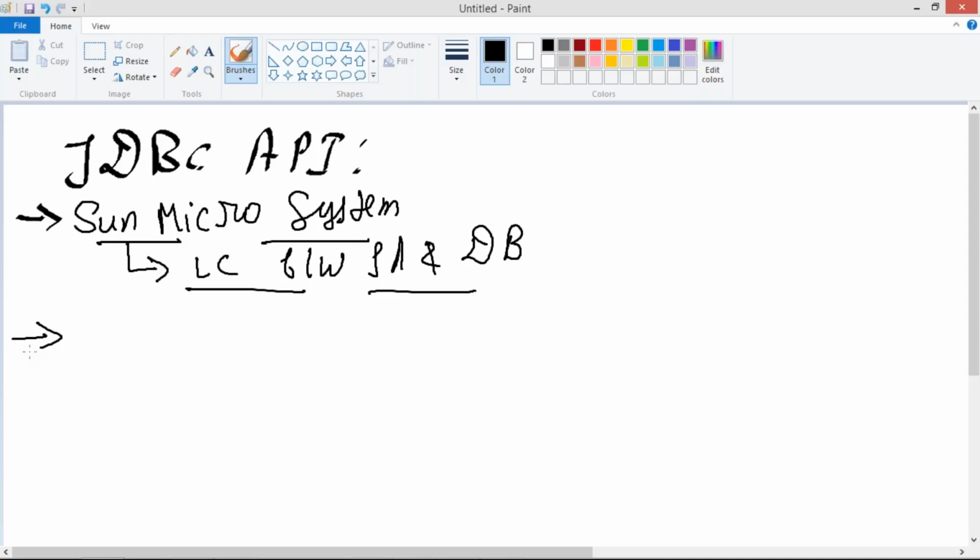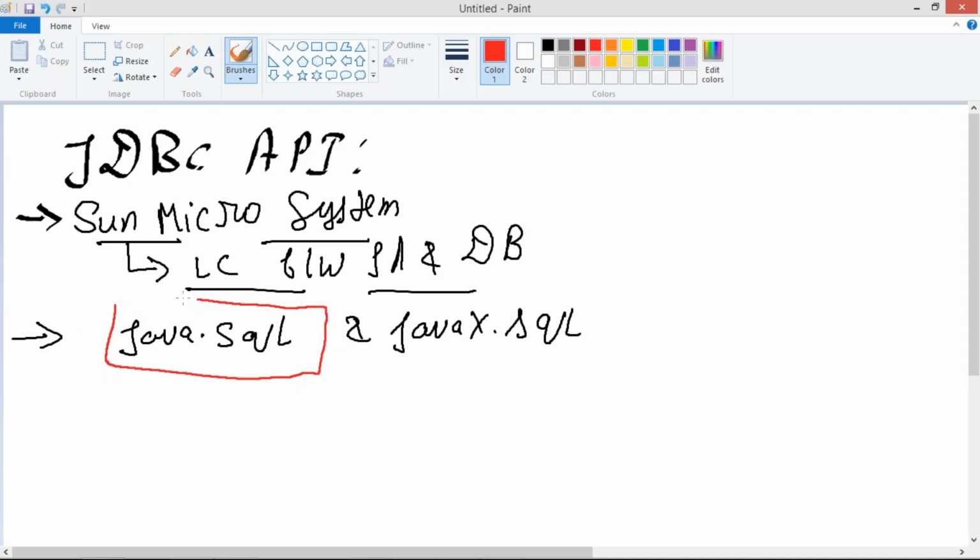It contains interface and helper class, and is present in the packages java.sql and javax.sql, right? In most cases we will use java.sql, guys. This is the most used package. In most cases we'll go for the java.sql package itself.